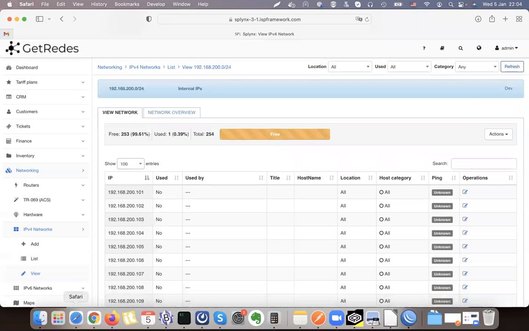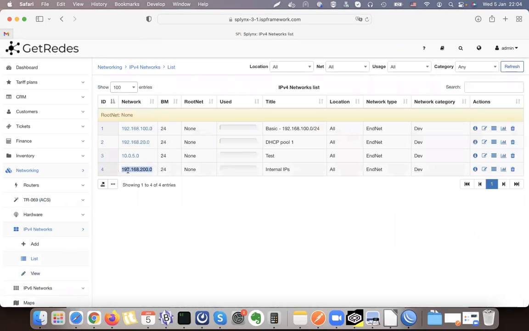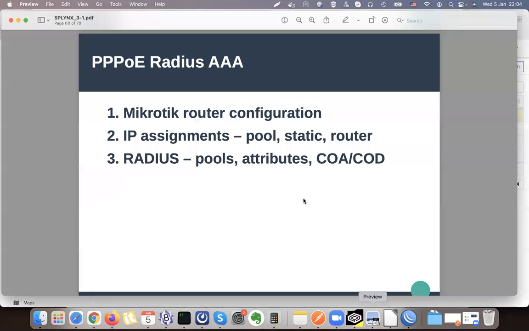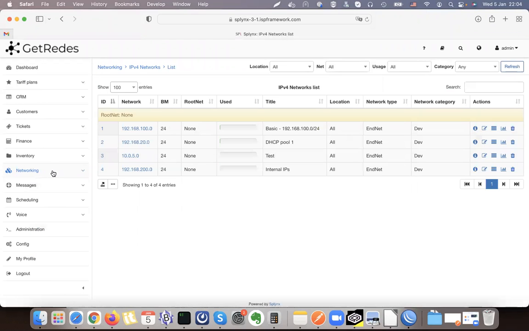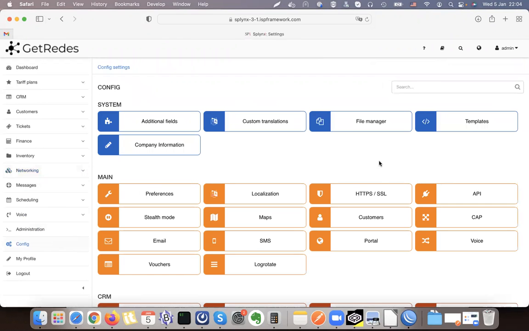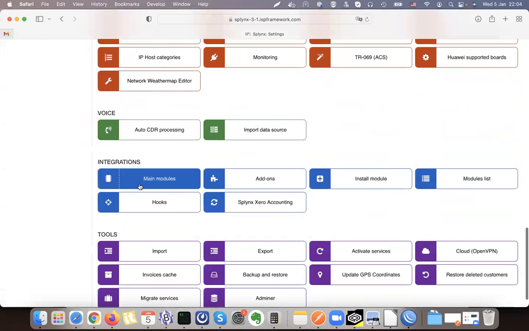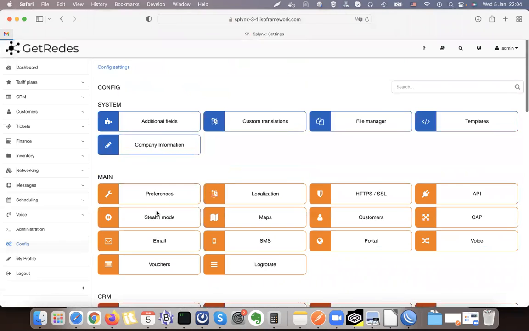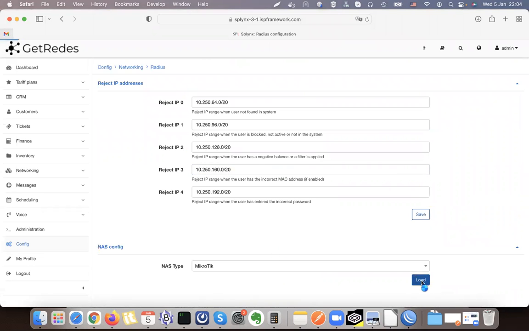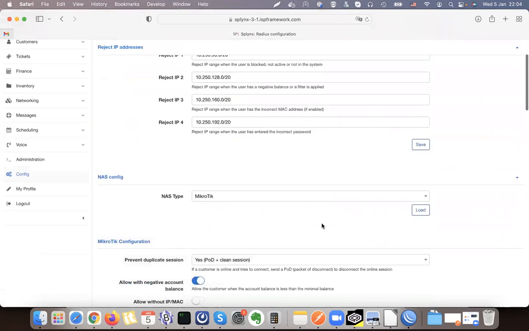If you add networks, as I did here, and the network is there, you can also track it inside Splynx. If I remove it from there, you will not get it inside your IPv4 networks, but the customer will still get authenticated, okay? And the next part of configuration is the RADIUS configuration inside Splynx. If I want to touch my configuration to understand what's happening, I need to scroll to RADIUS there and load the configuration of this NAS type of MikroTik.